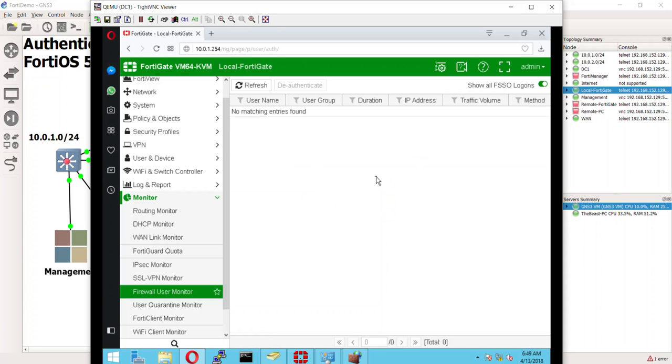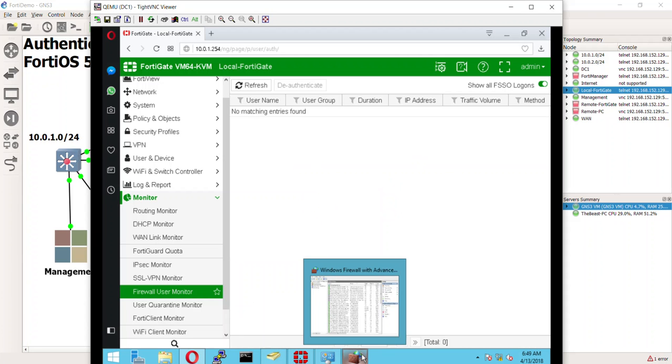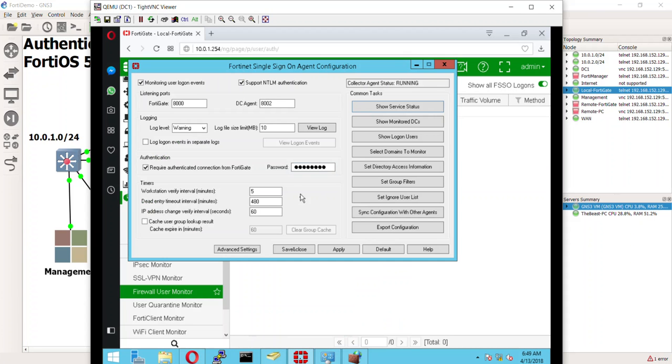But let's try it out. Are you guys ready? Let's try it out. So now, let's see here. We can purge the settings, and so on and so forth. Let's go ahead and take a look at that.